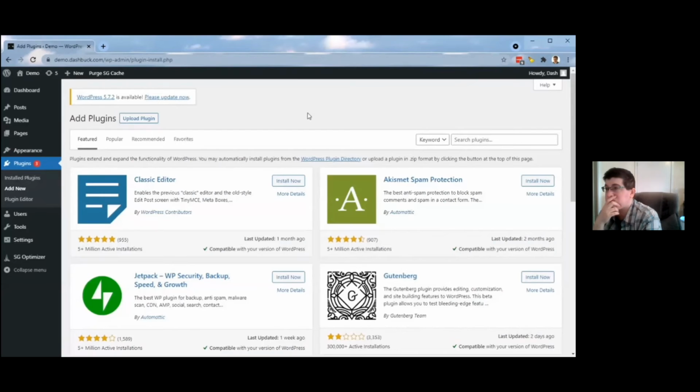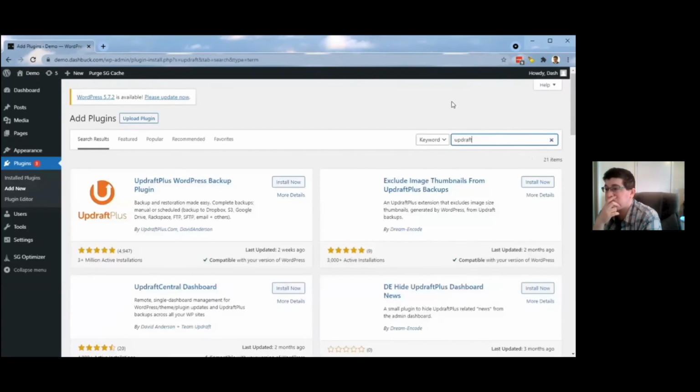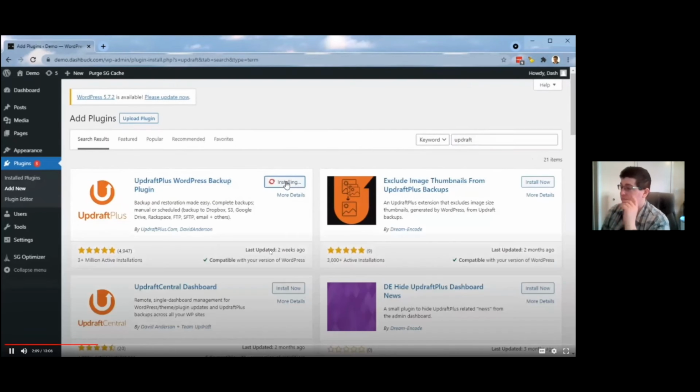So in order to install it on this demo site here, I'm going to search for Updraft, hit enter. And here's the one that you want, Updraft Plus WordPress Backup Plugin. So this is the one that we want. So click on Install Now. Okay, and now it's installed.